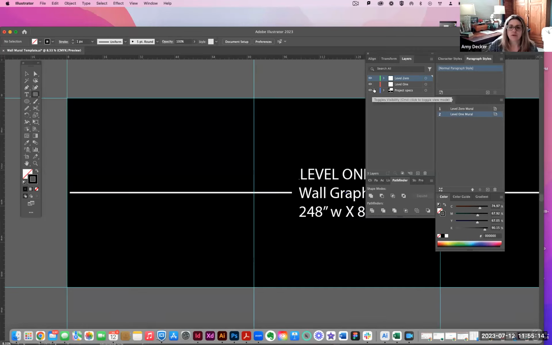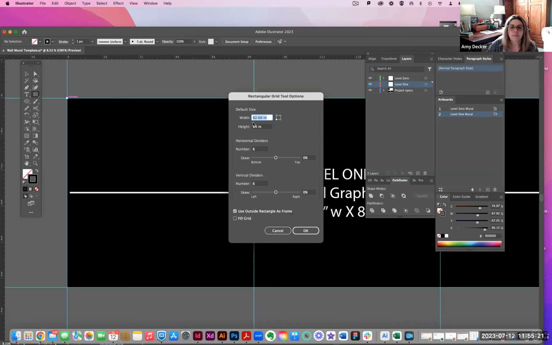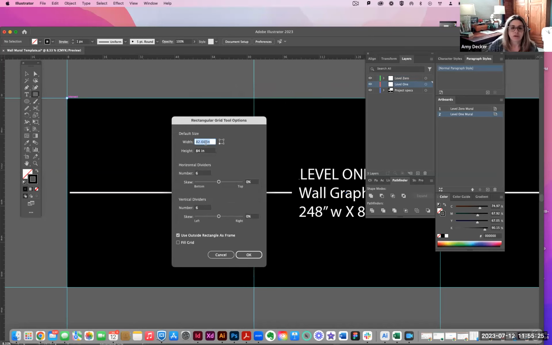And again, I'm going to turn this on so I can see. I'm going to go down to level 1, switch to level 1. And this time my height is going to change to 248.